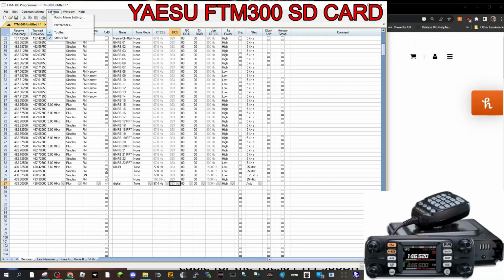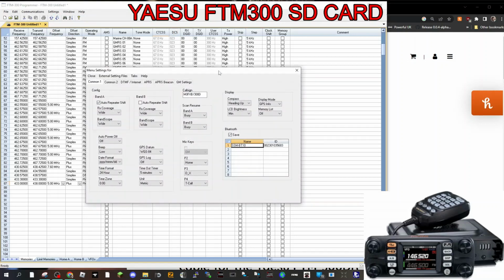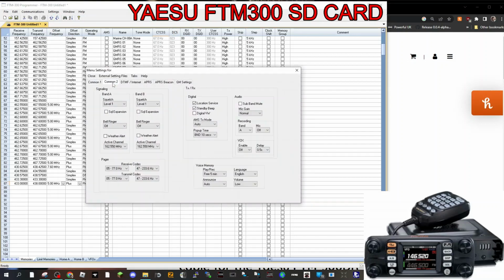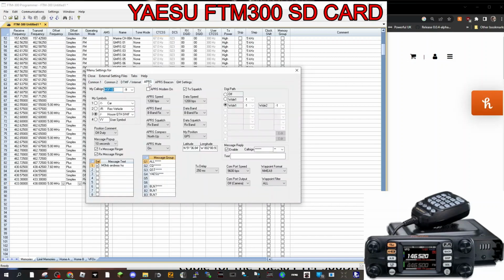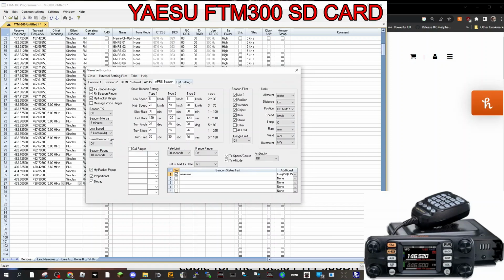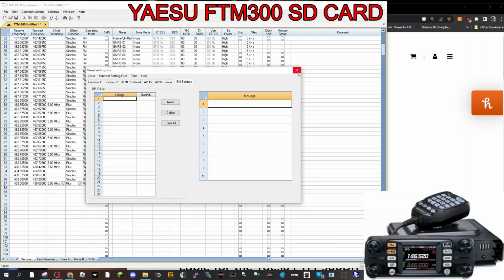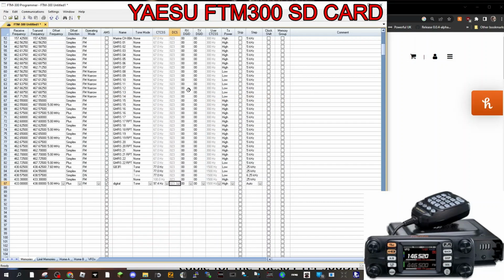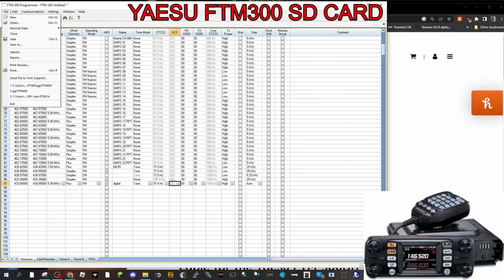Now, some of the settings menus are pretty good. Look, radio settings menu, look at that, you've got your common, DTMF, APRS, APRS beacon, and GM settings. And I will say that the ADMS free software does do this quite well. And you can export files. We could export the file that's here now.